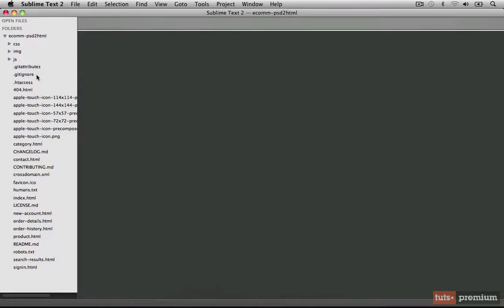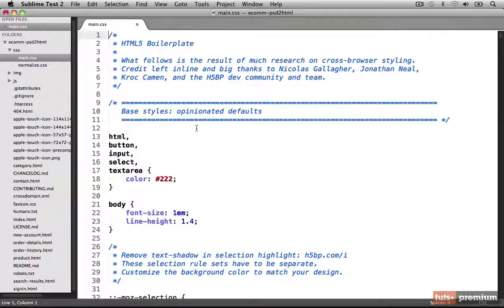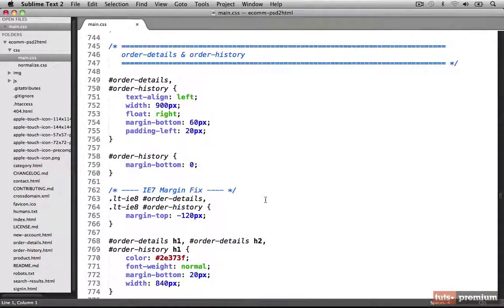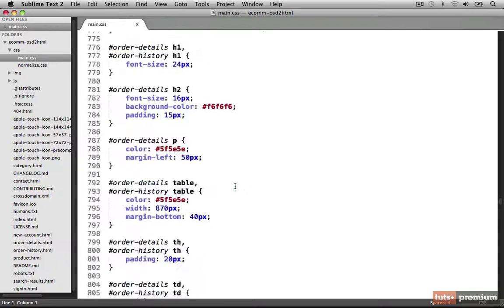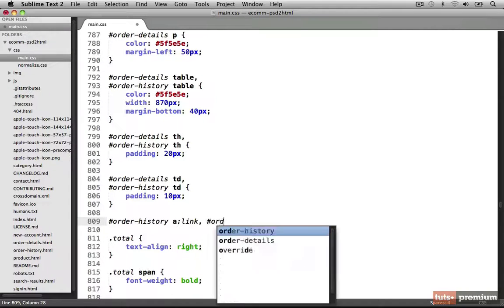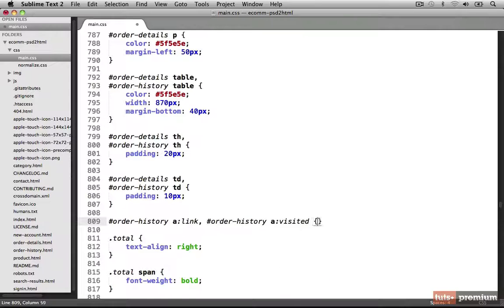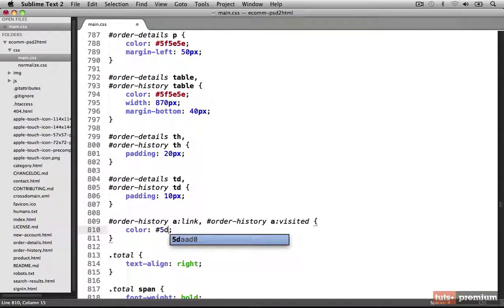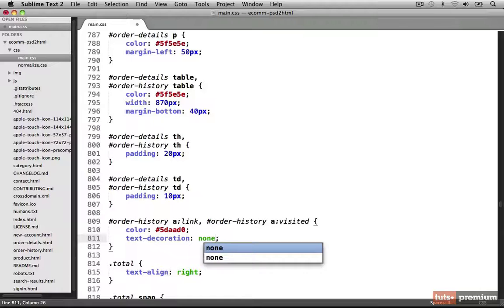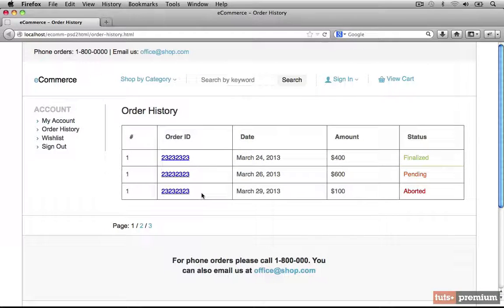Let's go into our text editor. Let's open up our main.css file, and let's scroll down to our order details and history styles. Here we are. And after our table styles, down here towards the bottom, let's target the order history ID, and we'll style regular links, and we'll also style visited links. Let's set the color to that light blue that we've used, the 5D AAD0, and we'll set the text decoration to none. Let's go into the browser and take a look. We'll refresh the order history page, and there we go. That looks better, and it now matches the rest of the site.